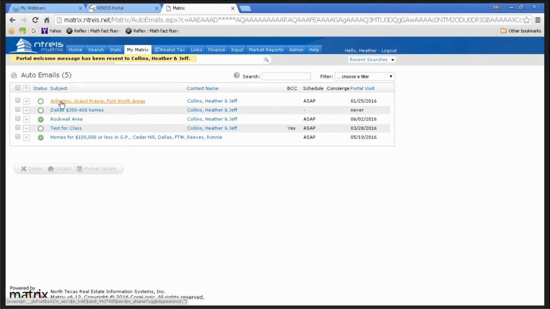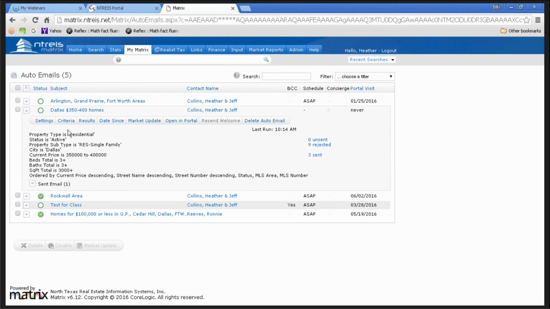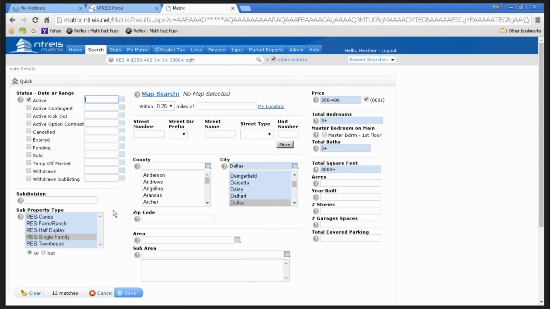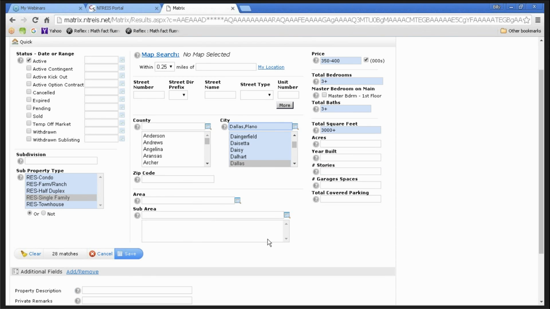Now if you wanted to edit one, I'm going to edit my Dallas 350 to 400 homes. Again, either click the down arrow or the subject line. For this purpose, I'm going to go back to criteria. That's our search page, because I need to edit some of the information. I'm going to add Dallas and Plano, because now they're also interested in the Plano area. No other information has changed, so I'm going to click Save.